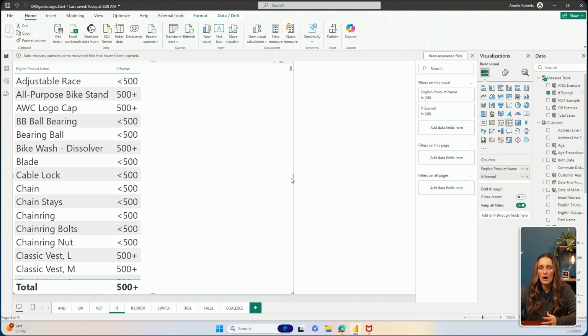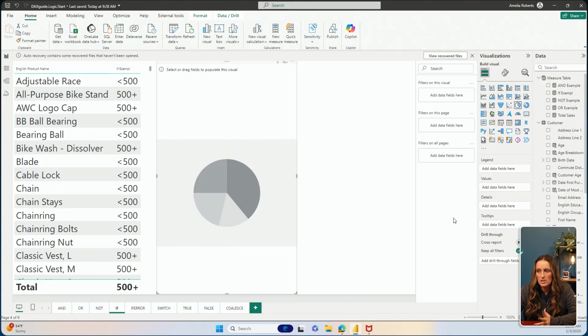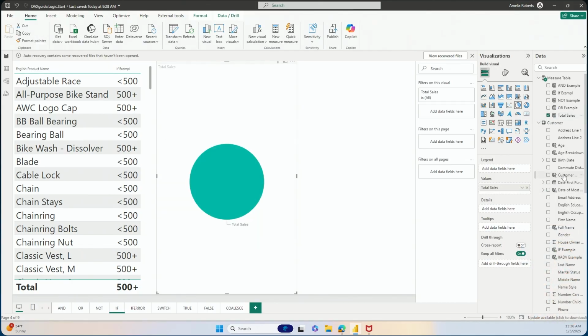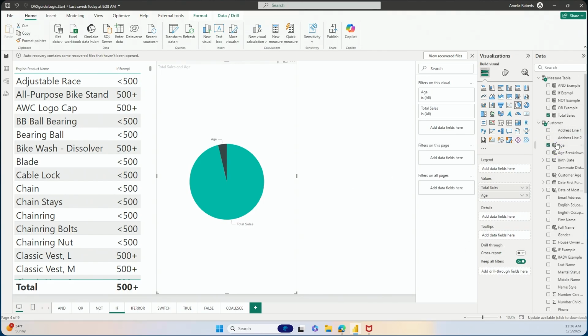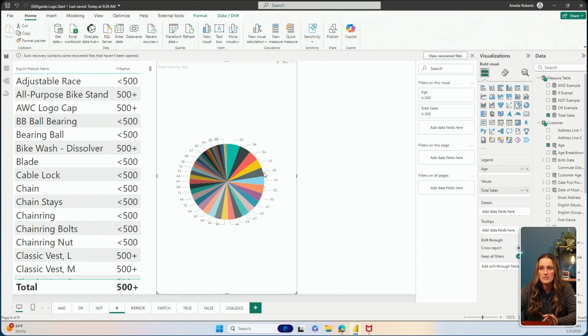Now I want to show you why I do grouping with the if function in my calculated columns. For example, I love to show this. If you have a pie chart and you decide to put our total sales, and then I'm going to put age from my customer table, let's find age, and put that in the legend. Whoa. This looks like the Wheel of Fortune. This is a little overwhelming, right? This is a very, very bad pie chart.